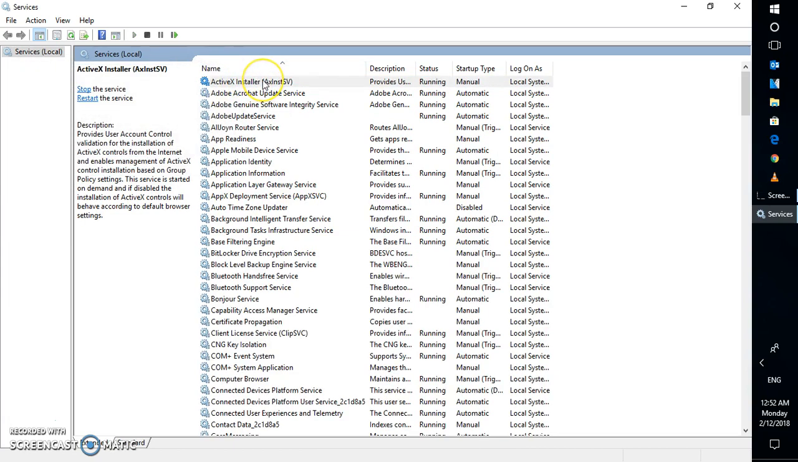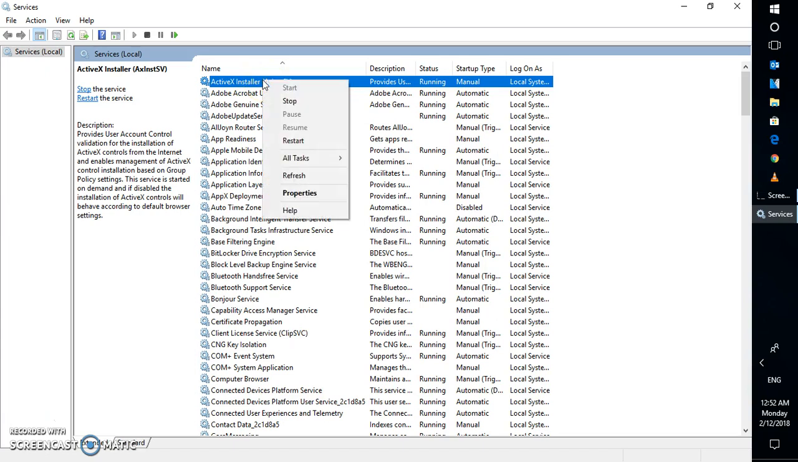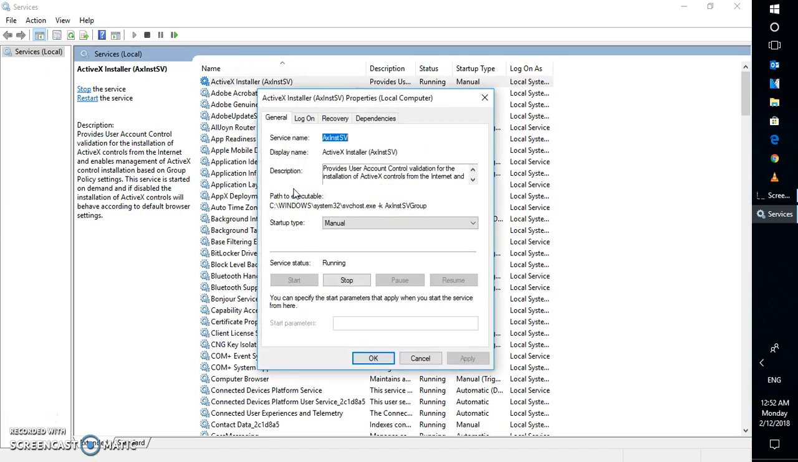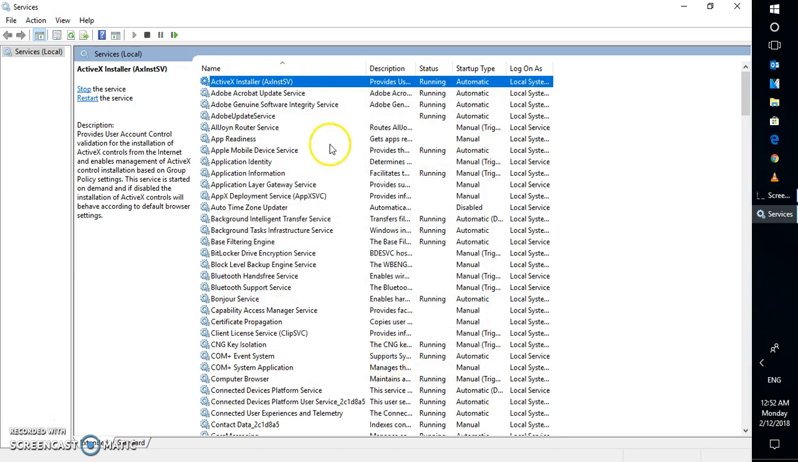Once you start the service, you will have to right click on it, go to properties, and from the startup type select automatic, click on apply and then click on OK. Once you change the settings, you will see the status as running. So this will help you to fix your Windows ActiveX installer error problem.